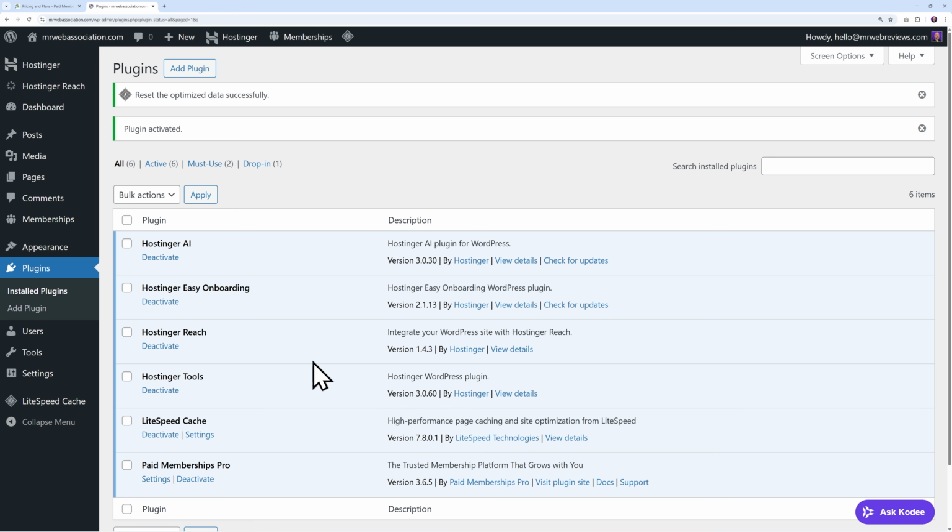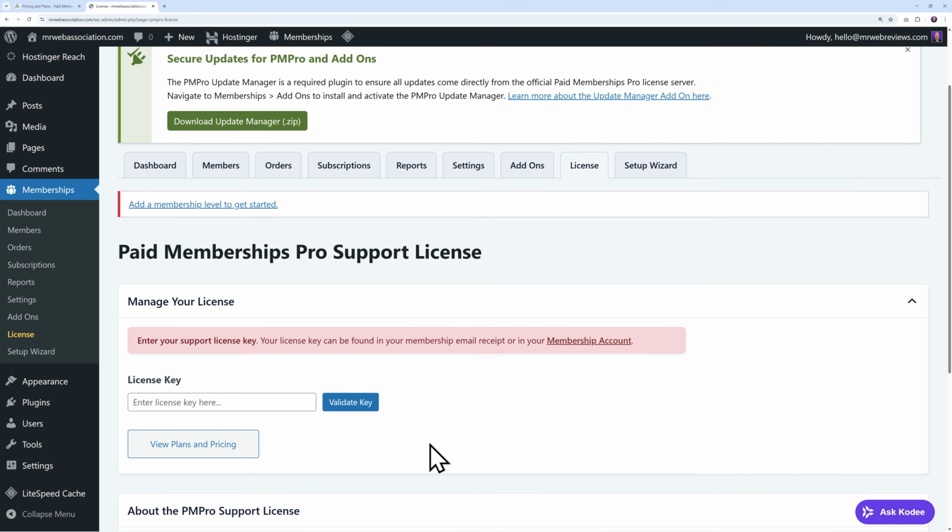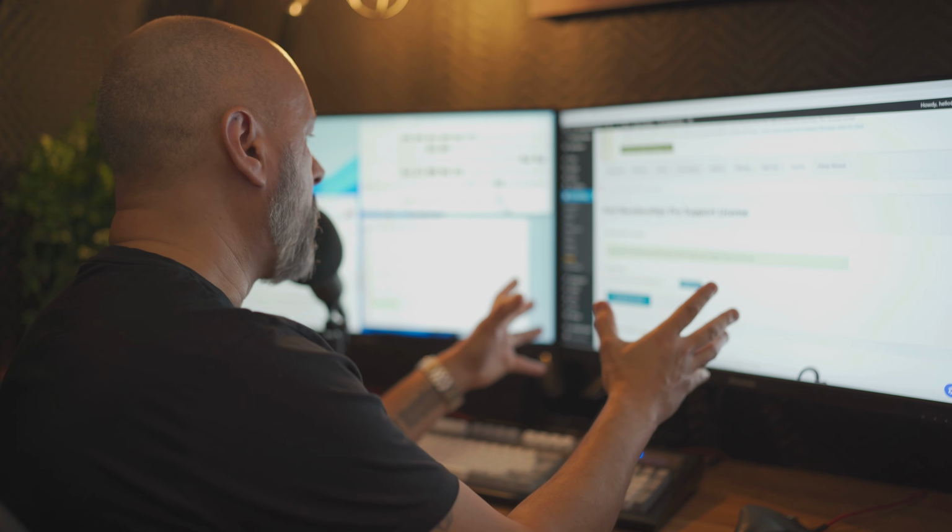Very good. As you can see, this is in place now. And now to make use of all the features, we need to activate the license key. So we go to Memberships, License. And here simply enter your license key and validate it. Just like so. Very good. So now we have the plugin in place.